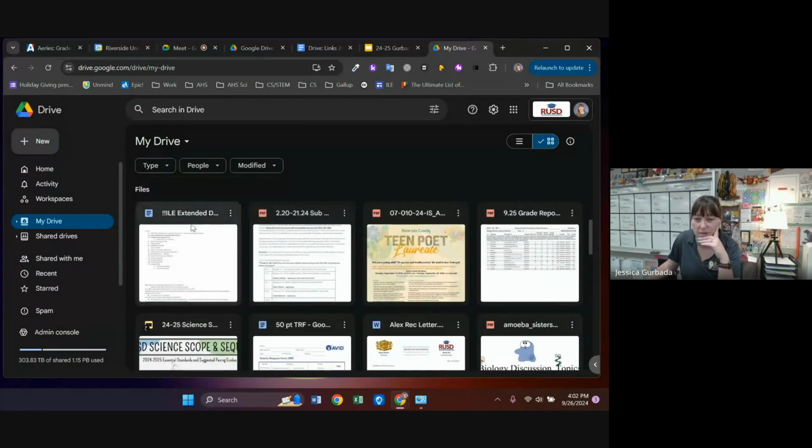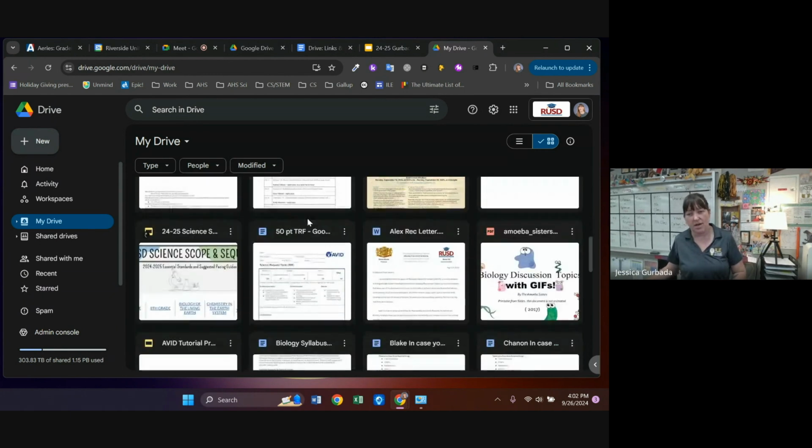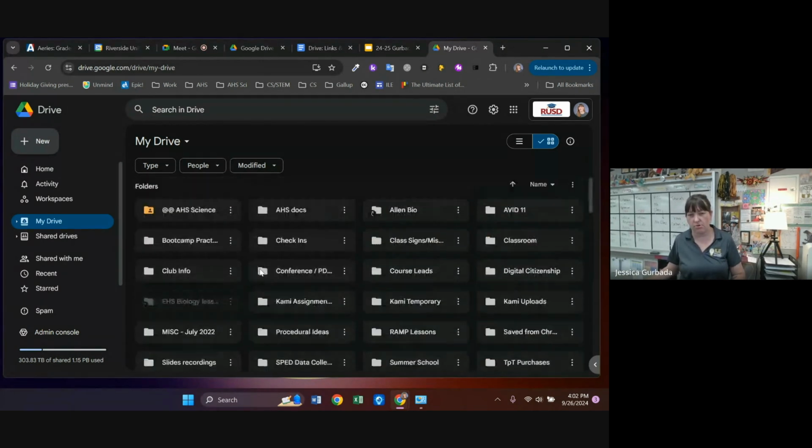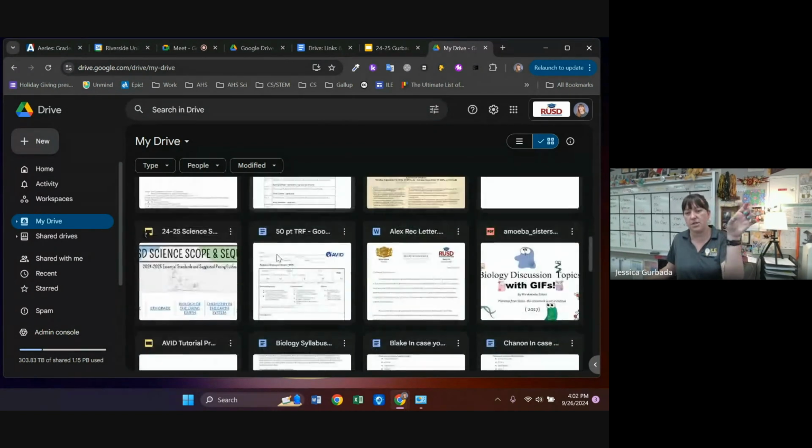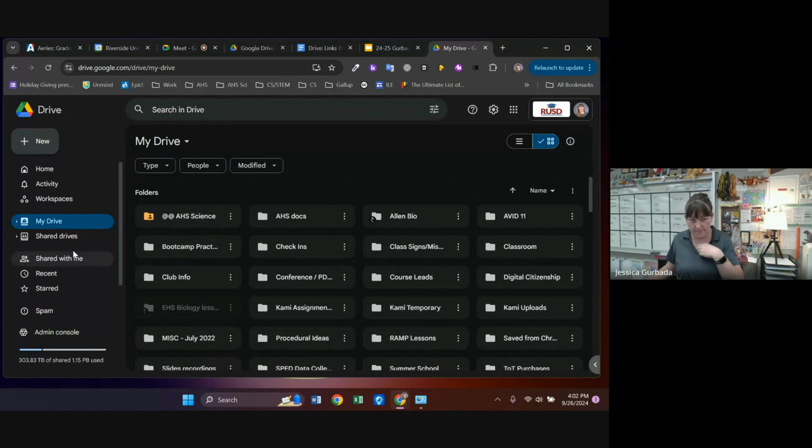And then same thing with documents. I was like, I need to be able to find my ILE extended day stuff. So I did !!!. And then you'll notice after that it does numbers, and then it starts doing letters. So it goes characters. I'm sure they have a fancy name. I don't know what it is. Characters, then numbers, and then letters. Folders are first, and then files are second.